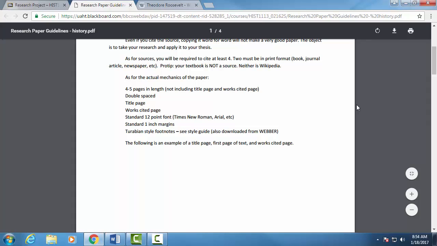So please, don't try to manipulate the mechanics of your paper in order to make it seem longer than it really is. 99% of the time, I will pick up on it, and I will knock off more points for that than I would for you missing half a page of text or whatever. So 4 to 5 pages. Once you double space everything, once you start putting in footnotes, it's not really that long of a paper. I promise you, it's not going to be that difficult.